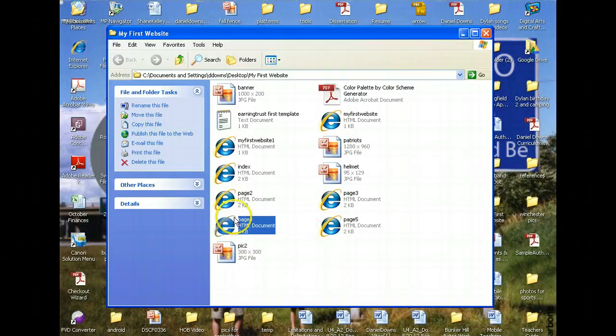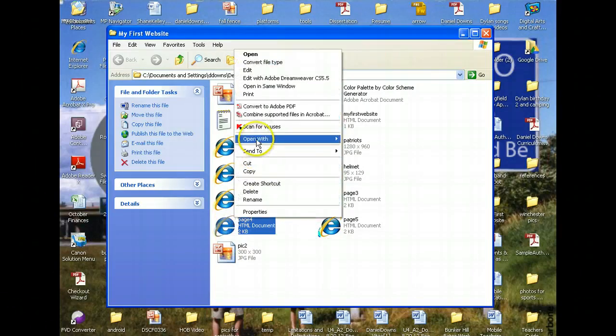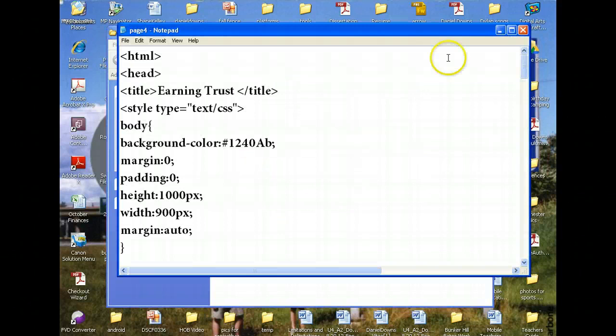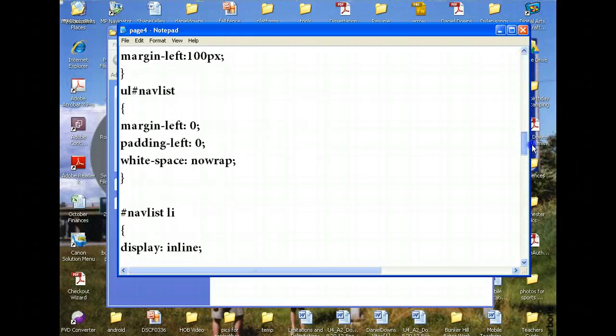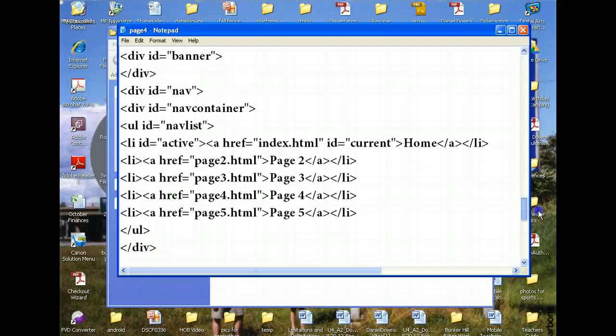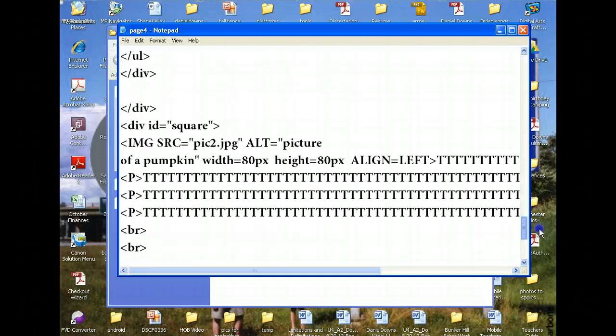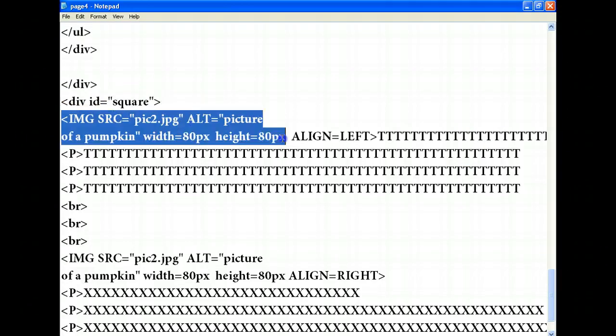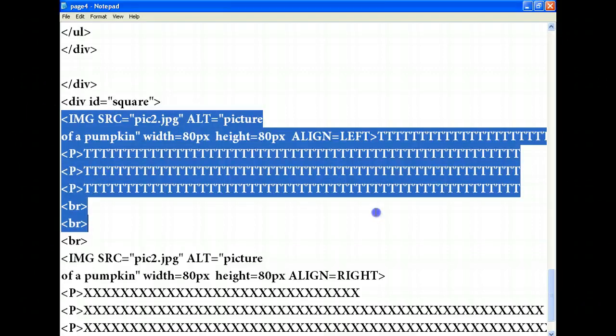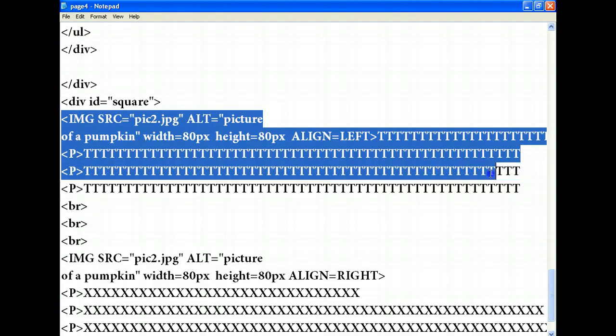So if you open with Notepad, we're going to scroll down all the way down past our navigation. And this is all it is. Here's my beginning of the div ID square, where everything kind of starts in the content. And IMG SRC. And if you notice, I put a little break there to separate.